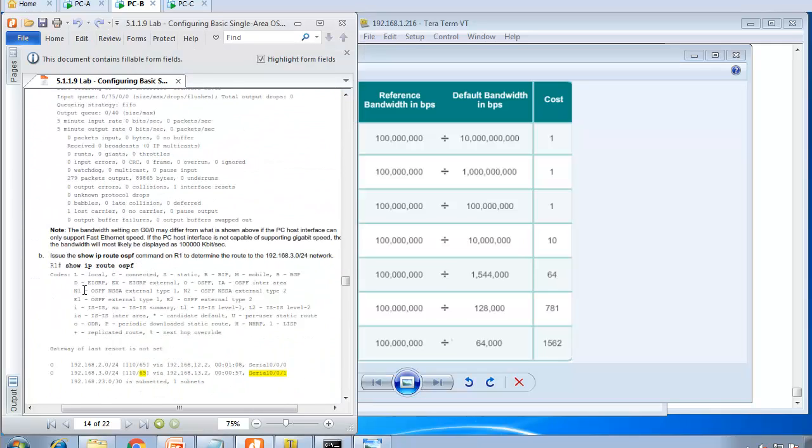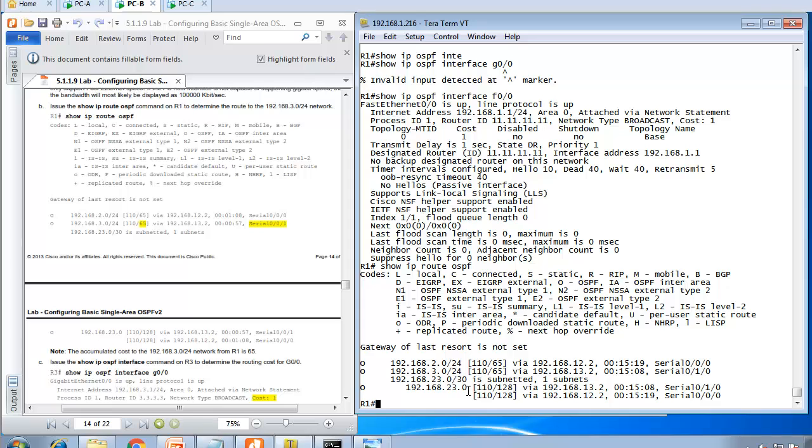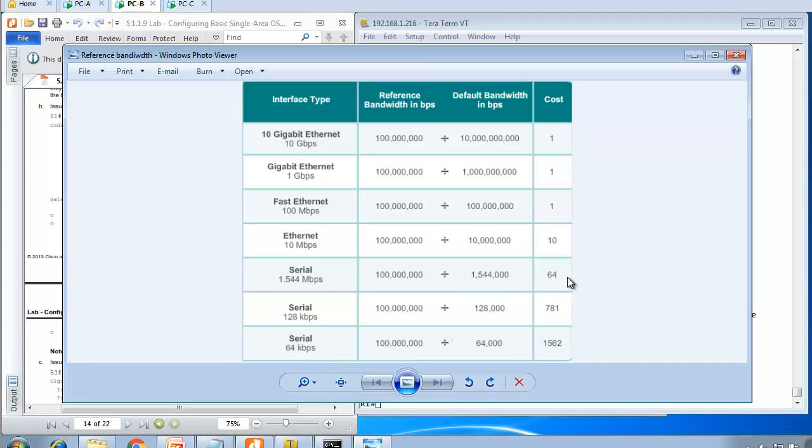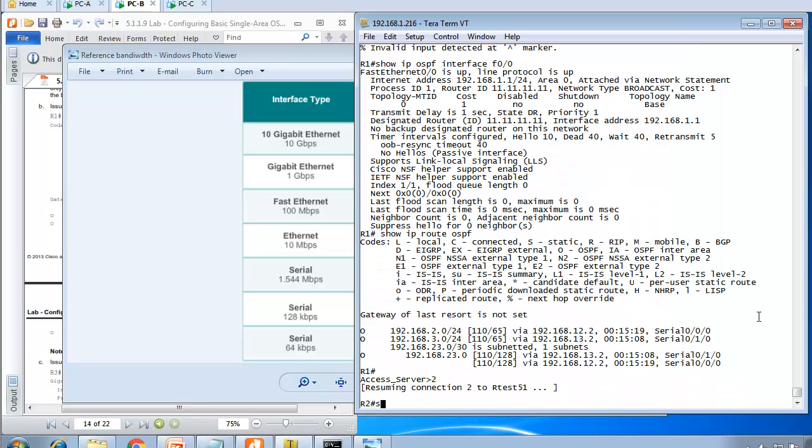So if I do, for example, show ip route ospf on router 1, now this is towards the LAN of router 2, the administrative distance 110, but the metric or the cost is 65. So the cost towards router 2 is the serial interface, cost 64. See that serial interface, cost 64, plus the 1 for fast Ethernet, so 65. So if I go to router 2, show ip ospf interface, say S0/0/0, that's towards router 1.